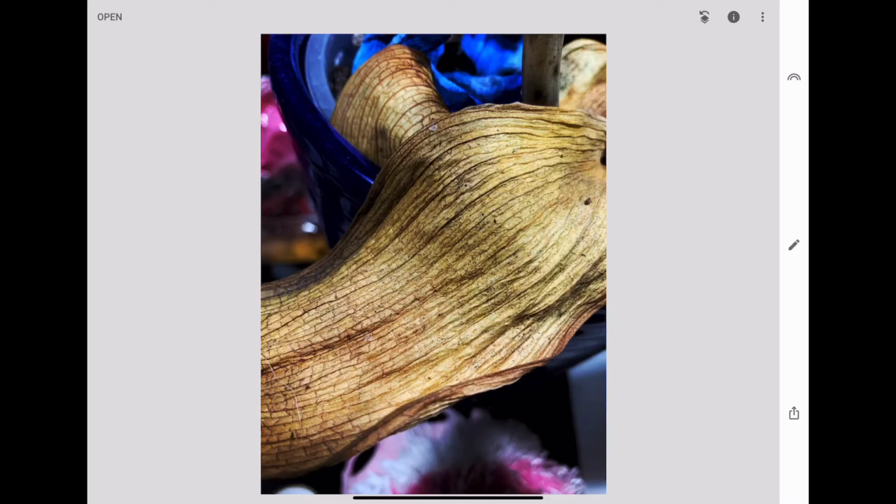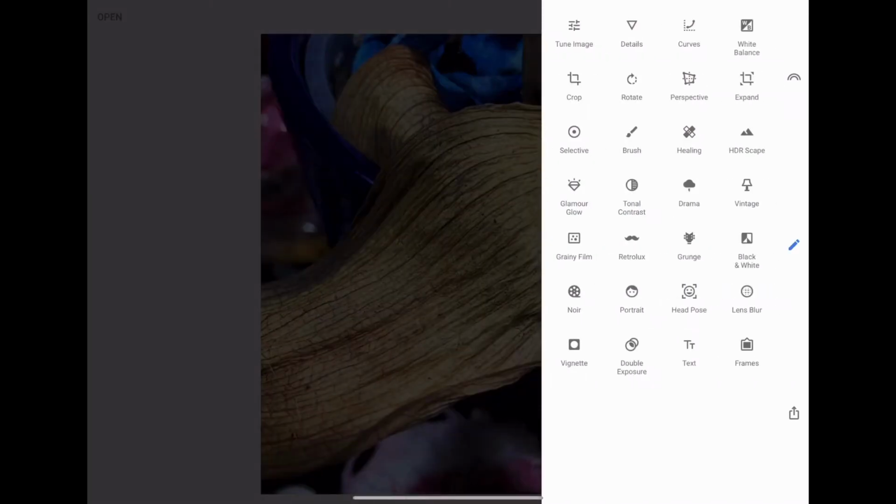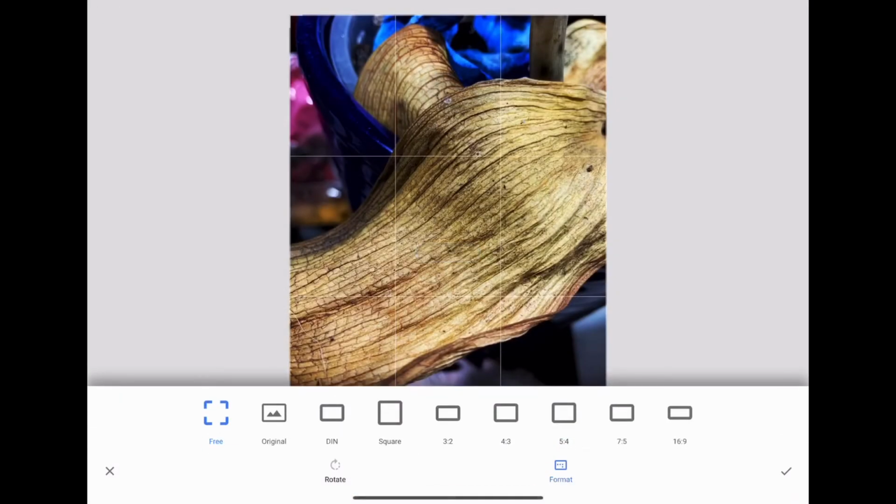That's cropping. So I'm going to click that pencil one again. And if we look, second row down, first one in is crop. Crop is where you're cutting your picture to get rid of the stuff that you don't want. Now, you could use one of the pre-made settings at the bottom. I'm going to go with free and design it myself.